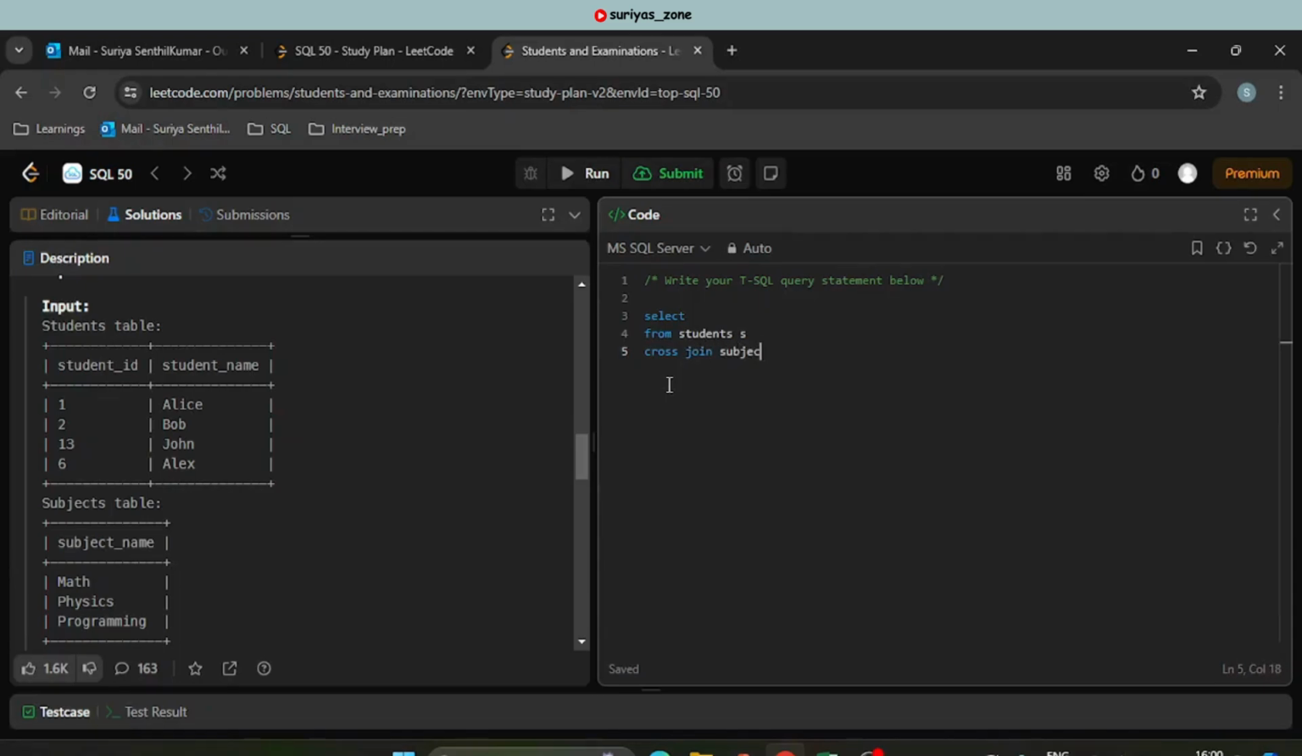Cross join Subjects. What this cross join will do is create a Cartesian product for us. Let's say for student ID 1, Alice, it will have maths, physics and programming. Similarly, for Bob, it will have maths, physics and programming. So each row of the base table will join with all the rows of the second table without any specific condition. Let me pull here students dot student ID, students dot student name, and subjects dot subject name. Let me run this piece of code now.